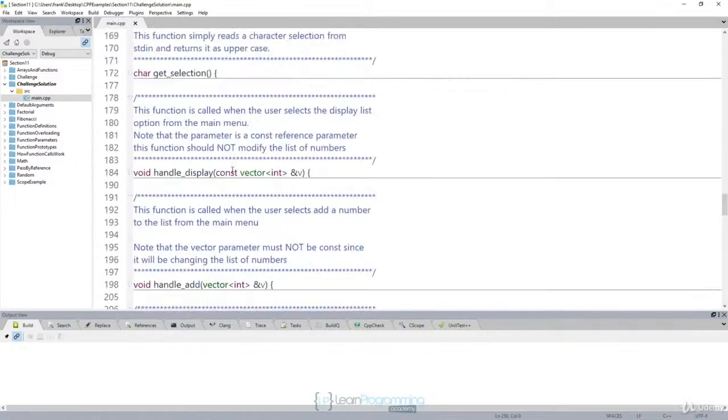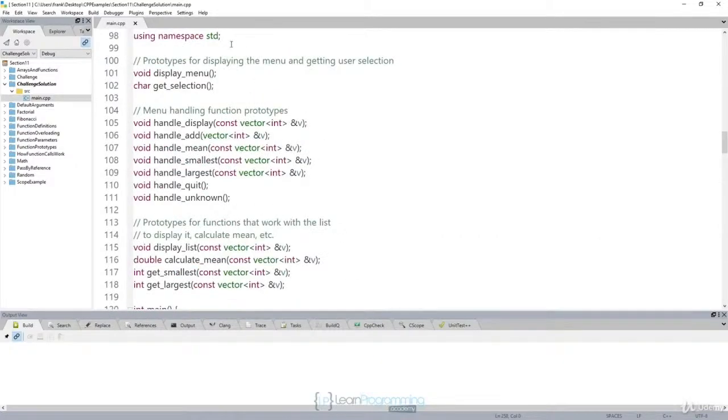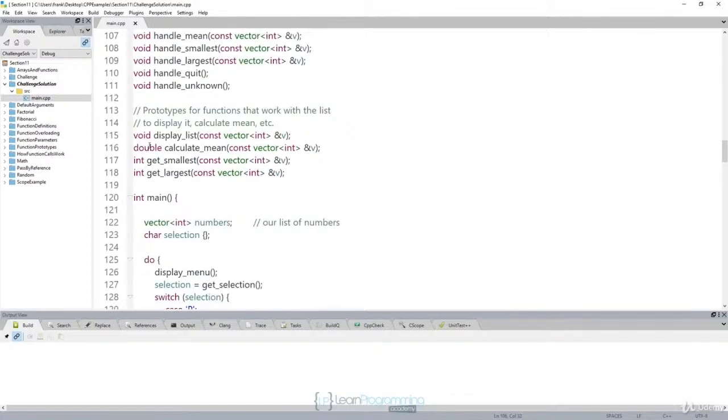Let me scroll up to the top and I've got all the function prototypes at the top. Here are the prototypes for displaying the menu and getting the user selection. Display the menu expects nothing, returns nothing. Get selection expects nothing, returns a character. Then I've got my menu handling function prototypes. Notice that all of them expect a reference to the vector that's constant, except handle add, because handle add needs to change the vector, so it can't be constant. Then I've got handle quit, handle unknown, and then I've got the functions that actually do the work, right? Display list displays the list. Calculate mean, give me the vector, I'll give you back the double, that's the mean. Get smallest, same idea. Get largest, same idea, except we're returning an integer.